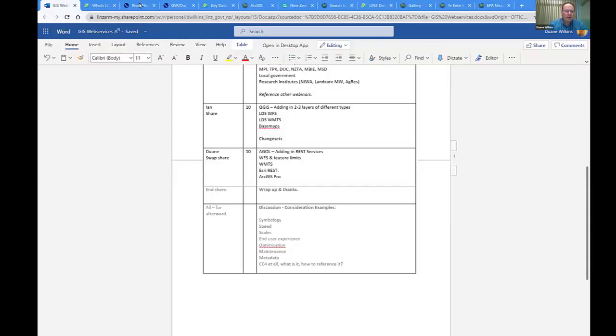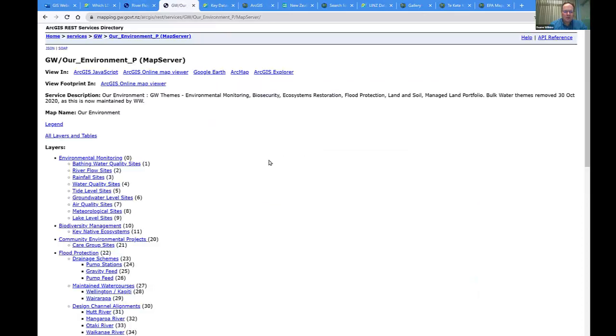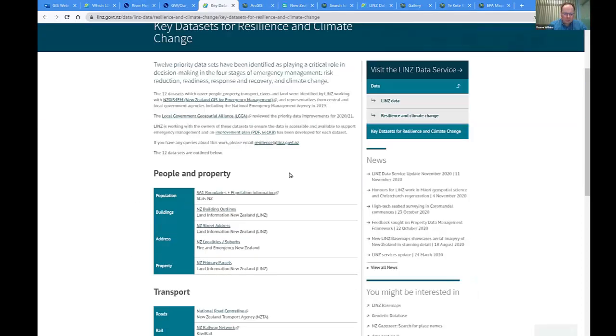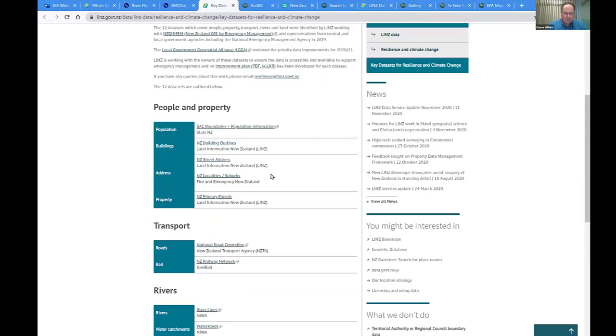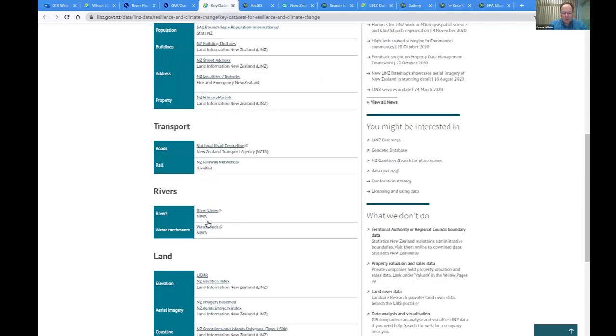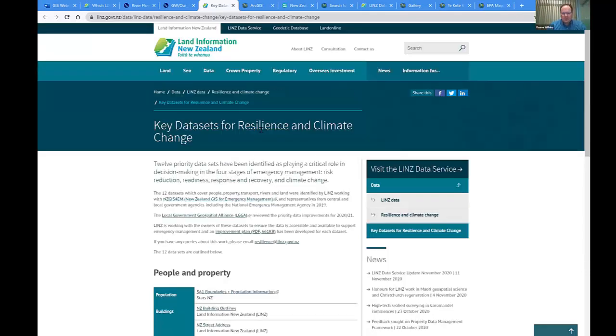And the example I'm going to use is the same one I used in the previous webinars, which is the NIWA river lines and watersheds. So this is from the 12 key data sets for resilience and climate change.